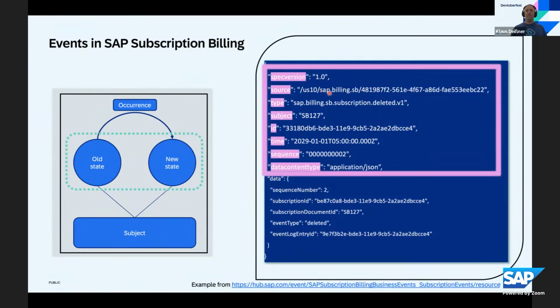In the middle, you have the namespace of the application. In this case, it's subscription billing.sb. And the last segment is the identifier of the instance of the application. So in this case, of a cloud application, I guess it's the tenant ID. We have an event type that contains, again, a namespace of that application, but also the name of the business object and what happened to it. And then in theory, there could also be multiple versions of that event type, but that happens very rarely, as far as I know. The subject points to the subscription that actually gets deleted.